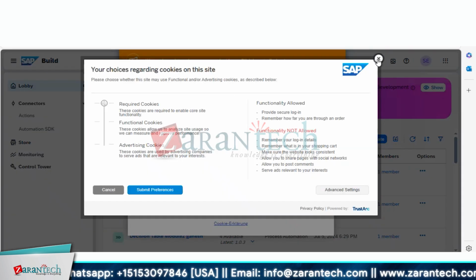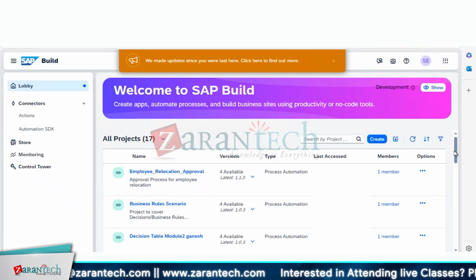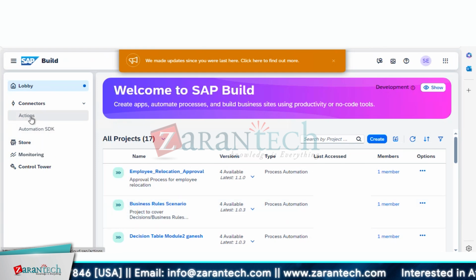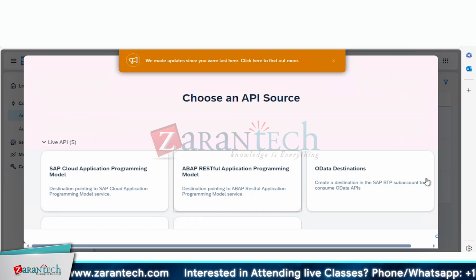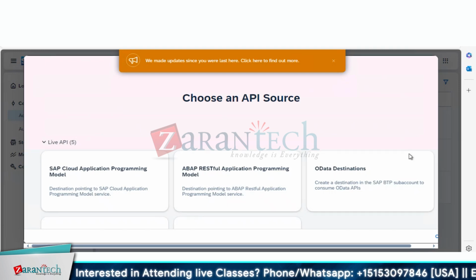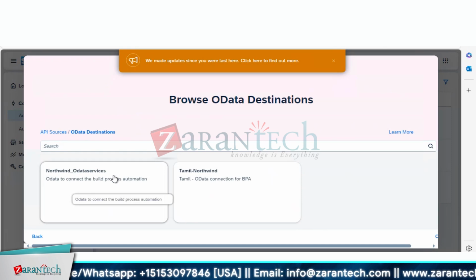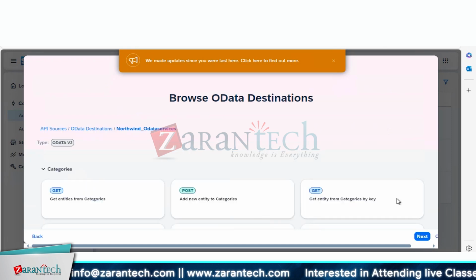I think there should be an option to change the language at the top. Before going to create, we have to add an action here. Okay. Go to actions. Click create. Here, auditor destinations. Not in auditor service.